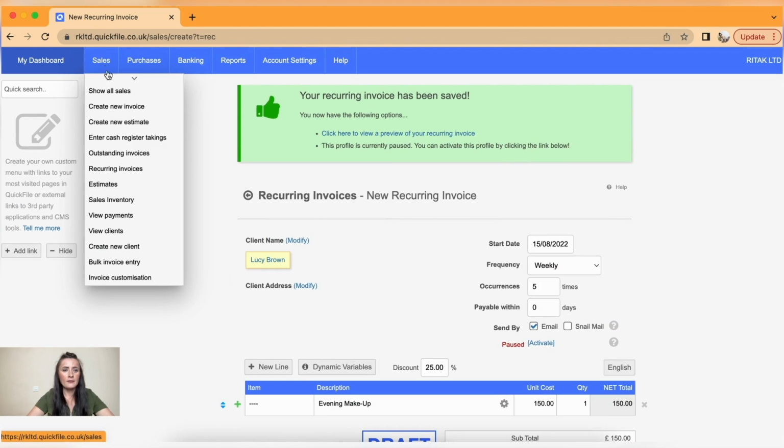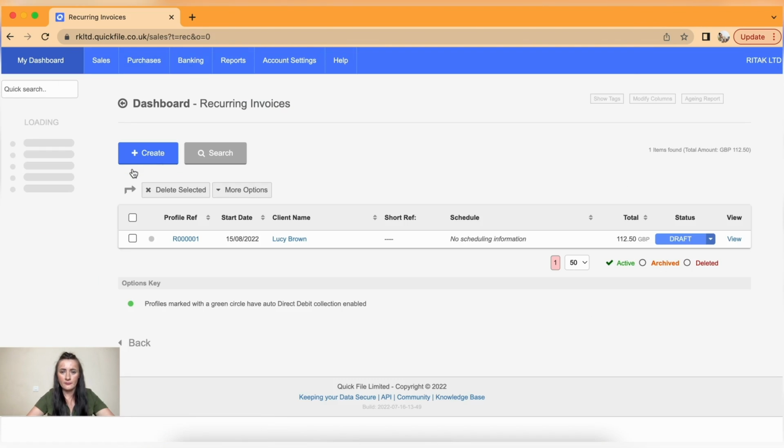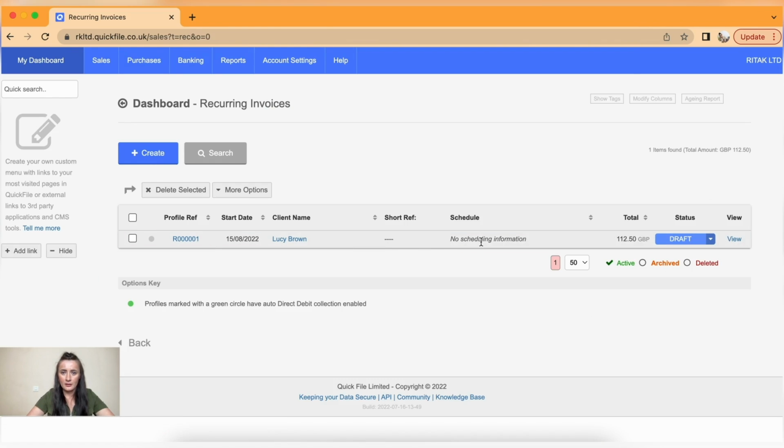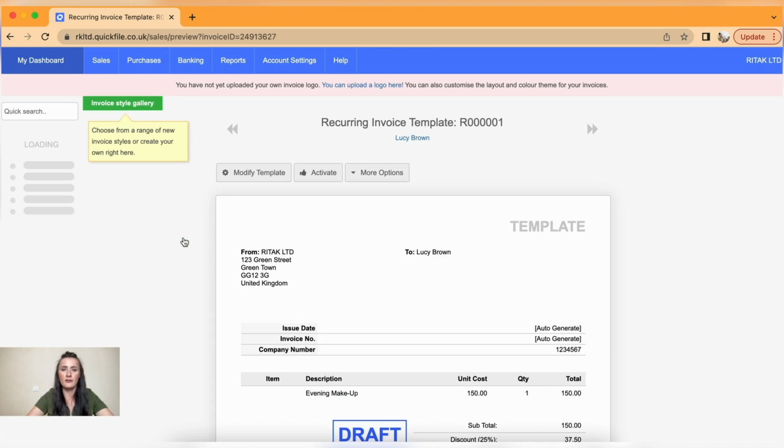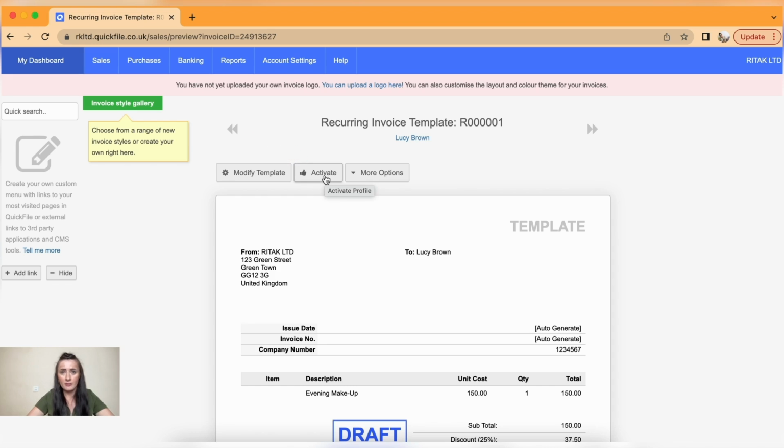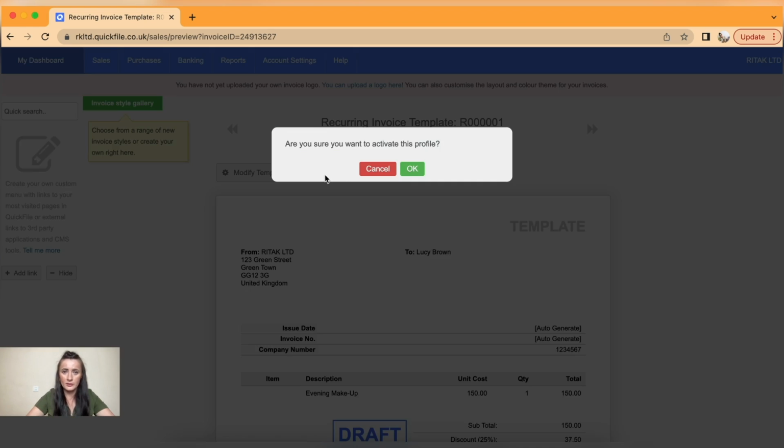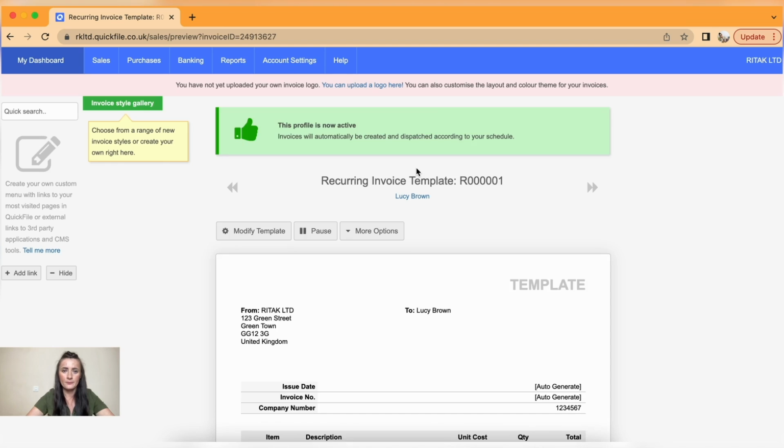Now if I go to my recurring invoices, I can see that this invoice start date will be 15th of August and currently is in draft status. So when I click on this recurring invoice, I need to click on activate, otherwise the recurring invoice will not start. So click activate, click OK, and now this has been activated.